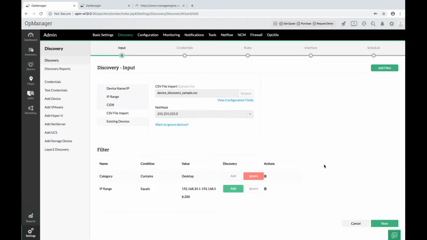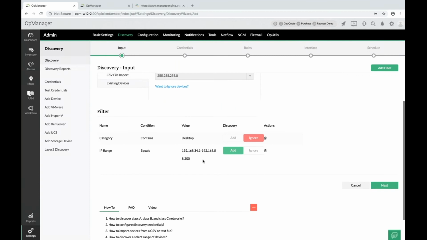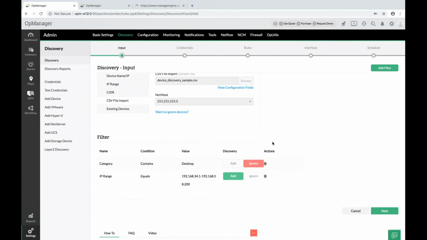So I can add this. Now this is going to look for the devices only in the specific IP range and ignore the desktops. So I can achieve this by adding only the devices that I wish to add in OpManager. And next you just need to proceed with the rest of the options like associating the credential, associating the rules, interface, and schedule, which I'm going to talk about in detail in a while.